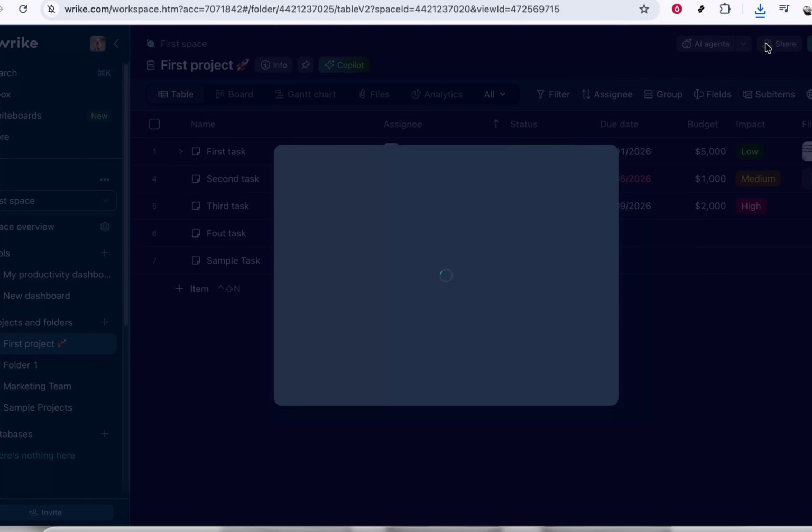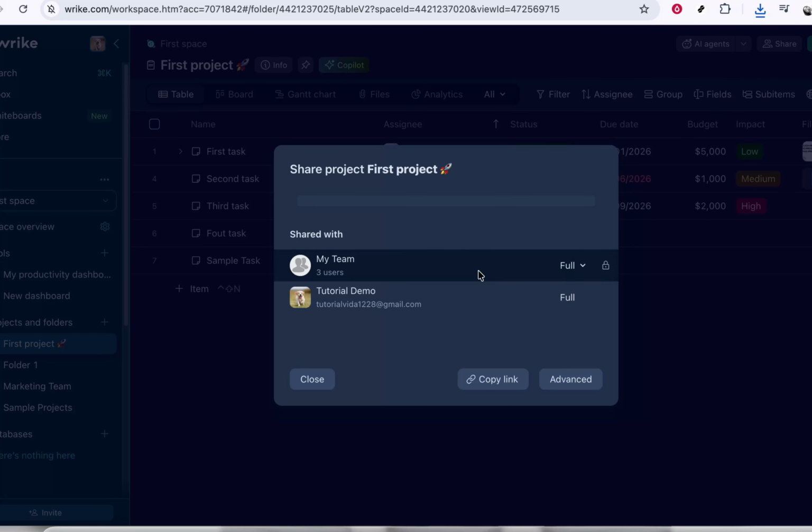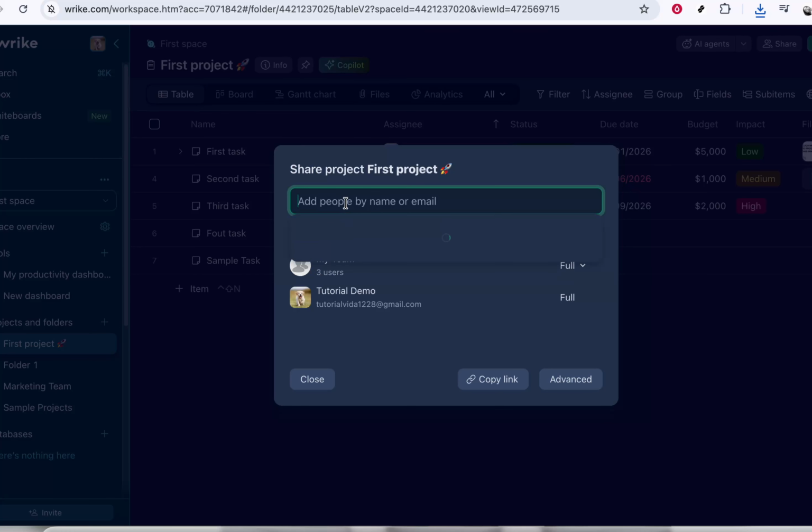Once you've selected the right project, look towards the top of the screen for the share option. This is usually located near the project title or in the project's header area. Click on Share to open the sharing settings. This is where you decide who gets access and, depending on your Wrike plan, what level of access they will have.